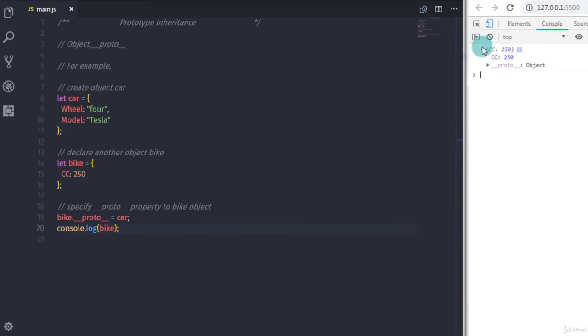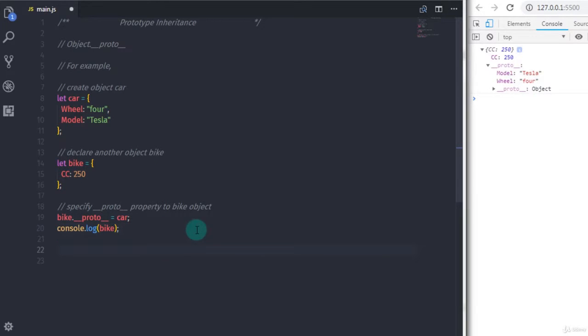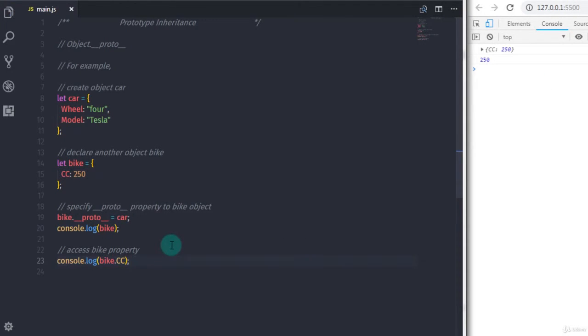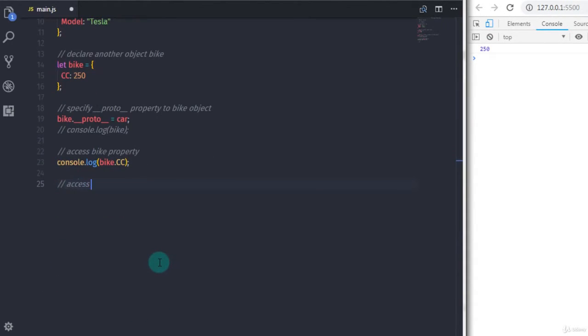Let me show you the prototype property first. Here is your prototype property. Now let's access object properties and print on the console. If you want to access the bike property, then you can say console.log bike.cc, right? Using this statement, you can access your bike property. Now you know that you can access object properties and methods using the object name. But what if I say you can access the car object using the bike object also? Yes, you heard it right. You can access all the properties and methods of the car object using the bike object.